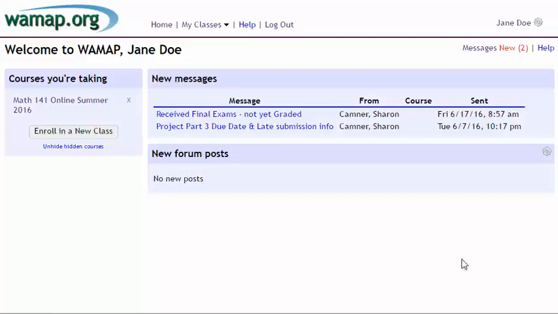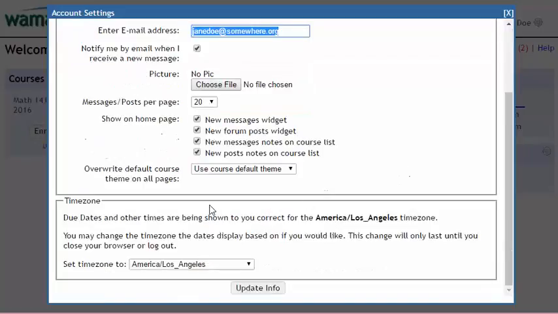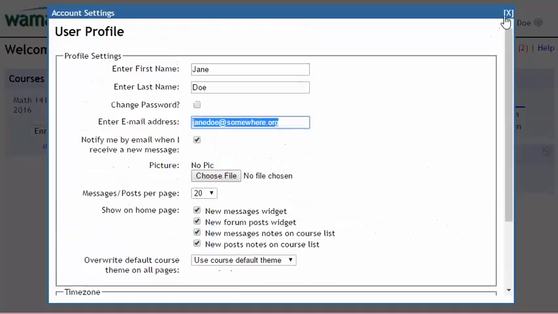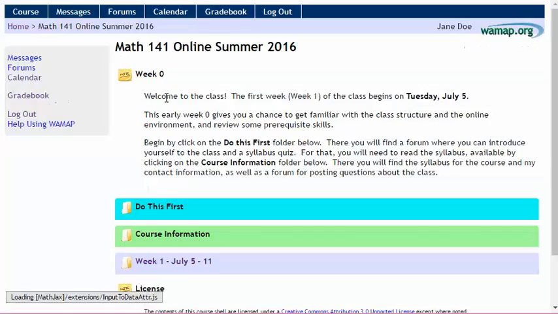So first thing you should do if you've logged into LAMap is click on your name in the upper right and make sure that your email address is accurate. You're welcome to upload a picture as well. You might also just take a peek at this time zone here and make sure it says America, Los Angeles. If your computer is, say, set for Japan time or something, then the course due dates aren't going to show correctly and you're likely going to get confused.